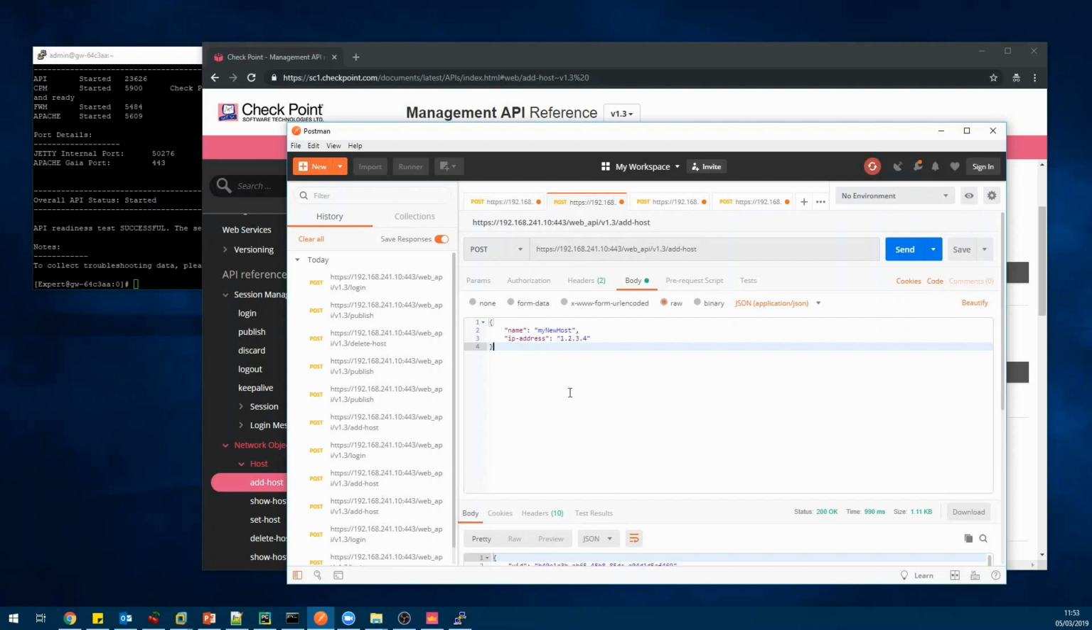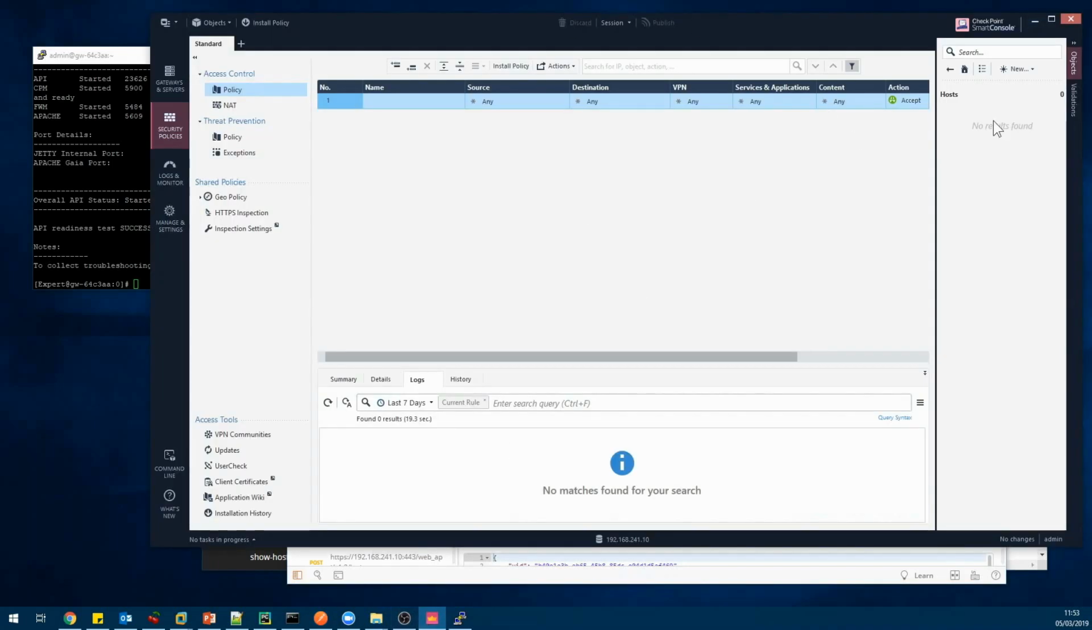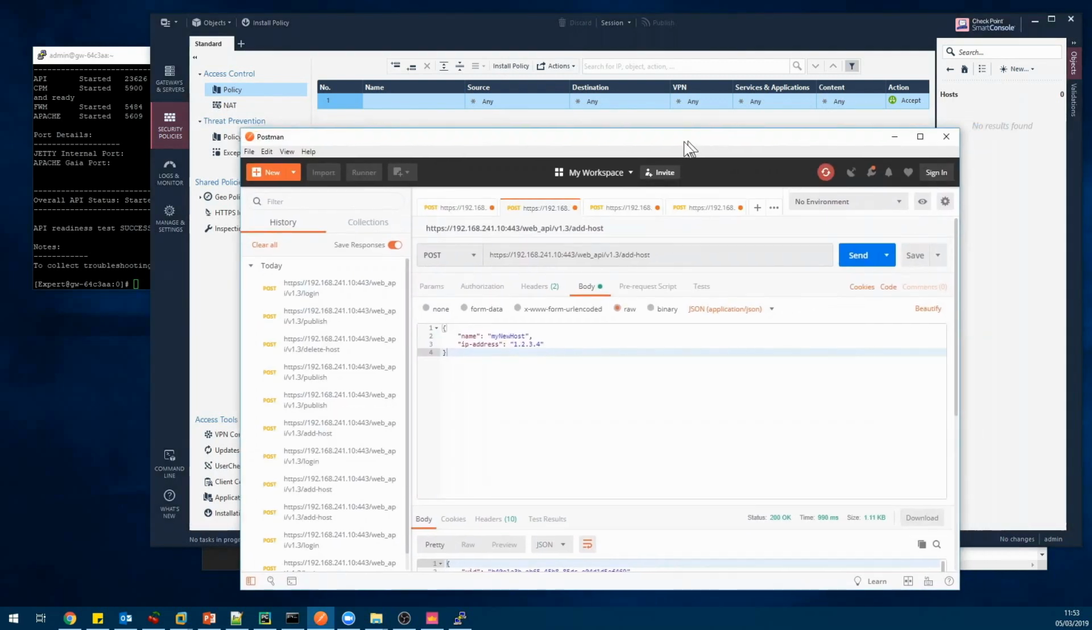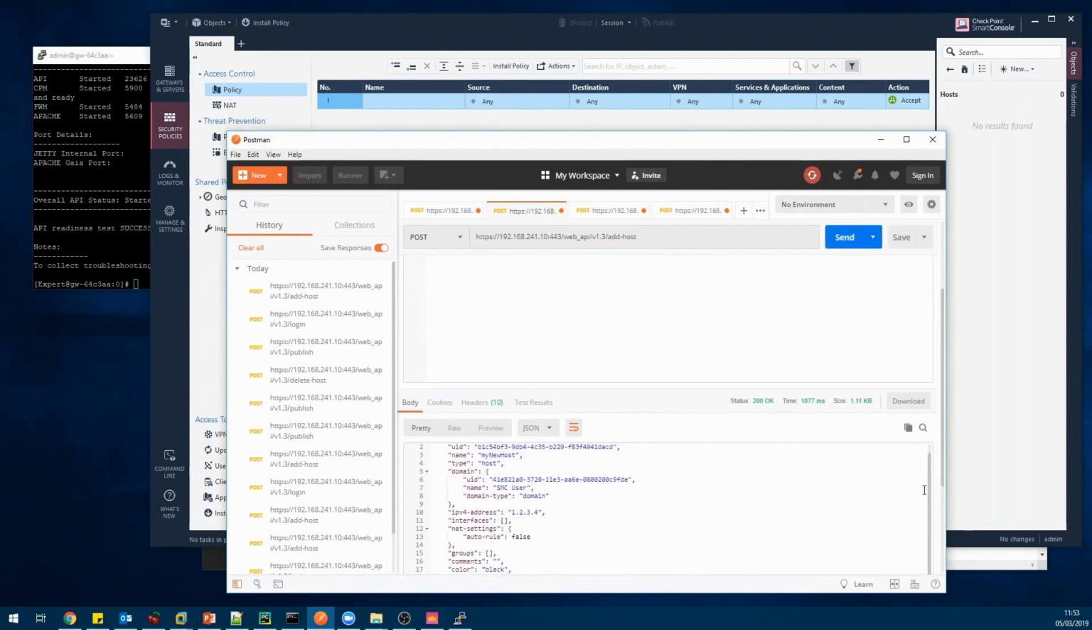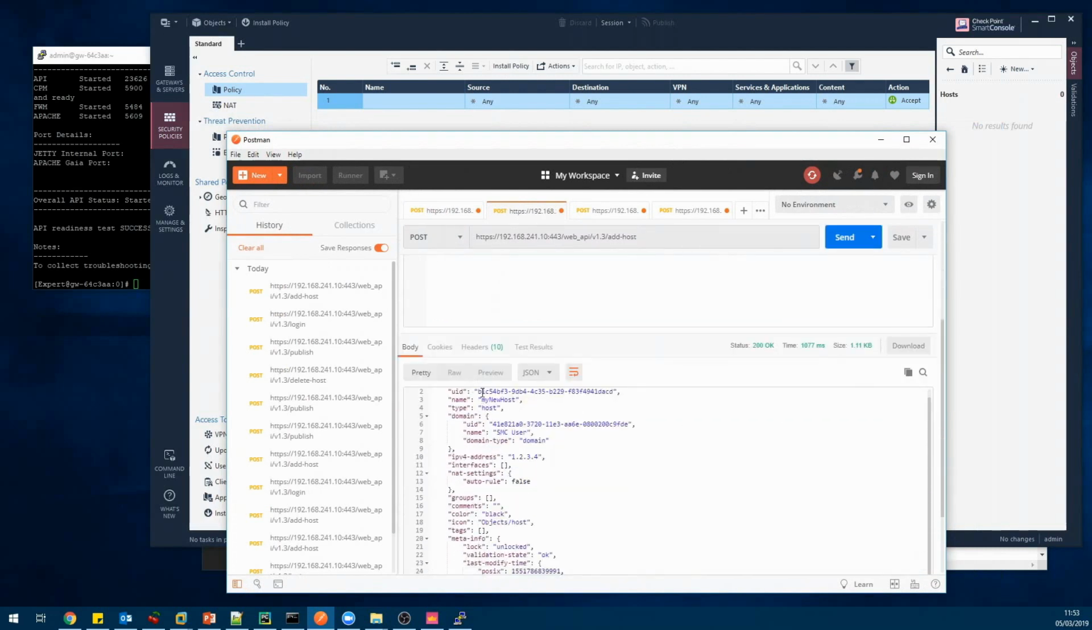I'm going to create a host called my new host, give it the IP address 1.2.3.4. What we'll do in the background is we'll just load up Smart Console so you can see we haven't got any hosts configured currently. Let's send this request. Hopefully that will succeed, and that will give us the parameters, including the UID, which is quite important to pay attention to. We'll need that later on when we're doing some more involved things using Python. For Postman, we can ignore that for the time being.